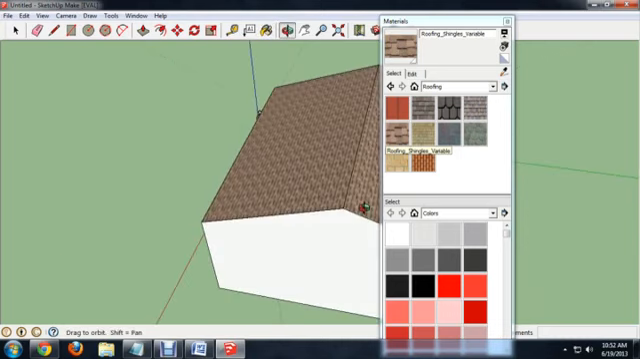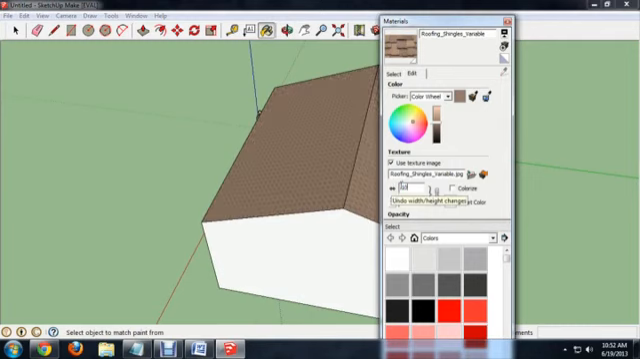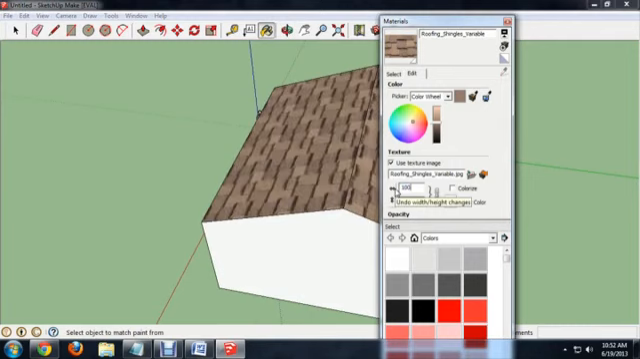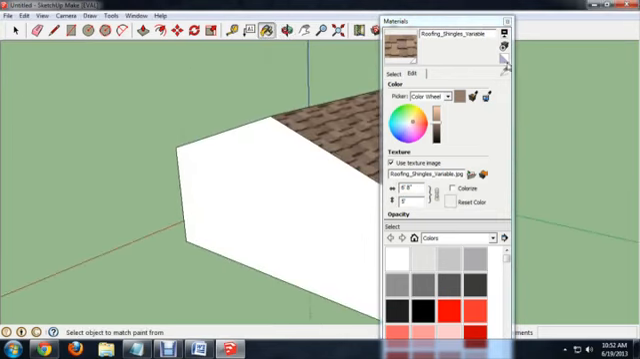our roof. Now the shingles are a little small, so I'm just going to edit them real quick, and let's try. It's a little bit big, so we'll say about 80. And that looks pretty good. So those are good size shingles for our roof.